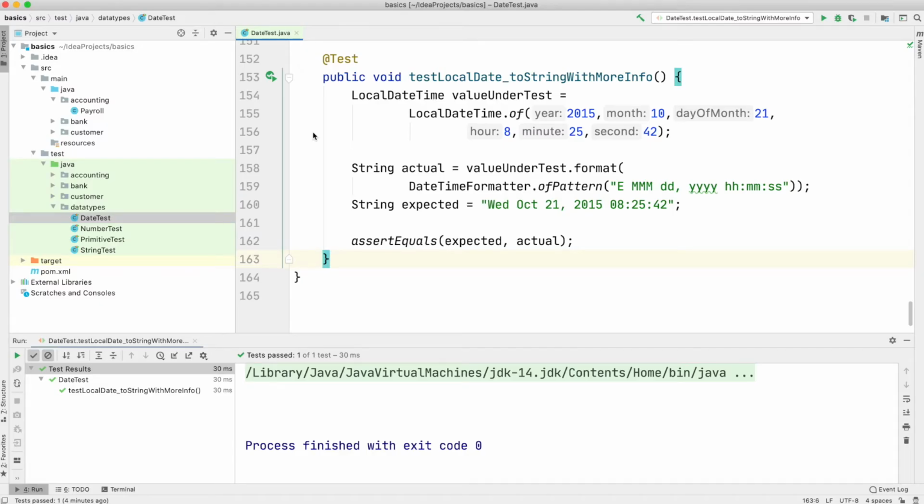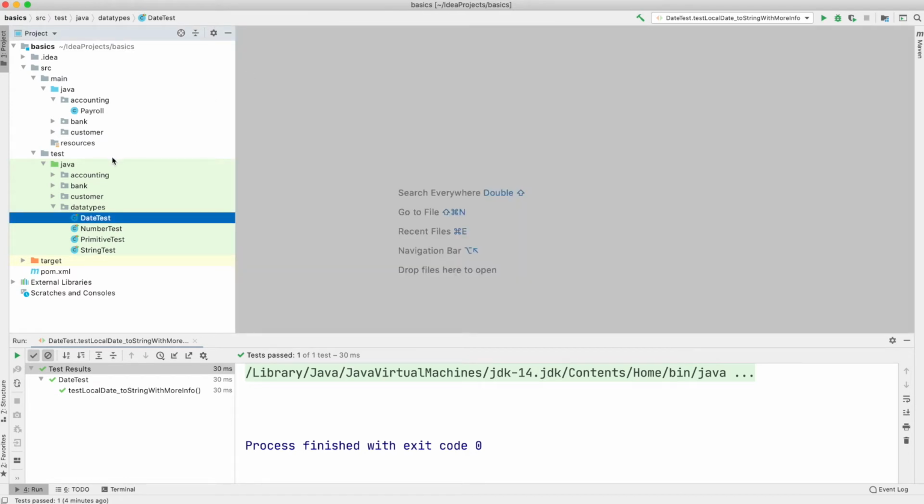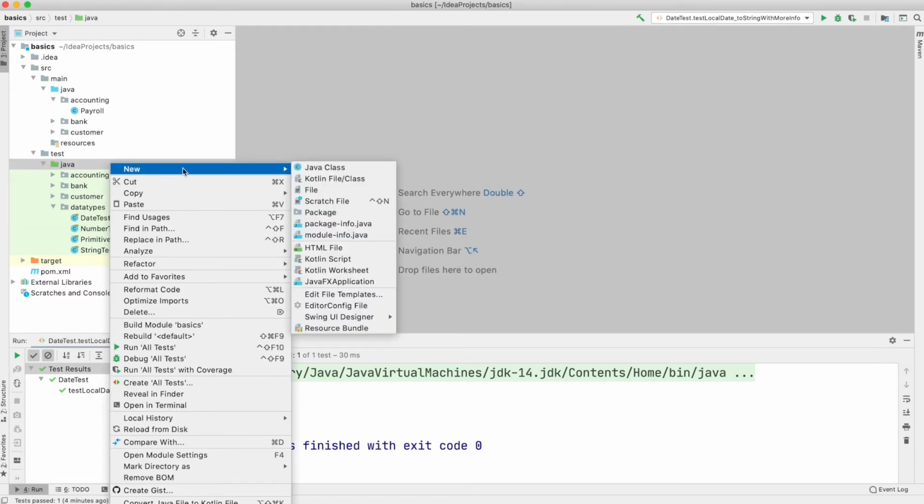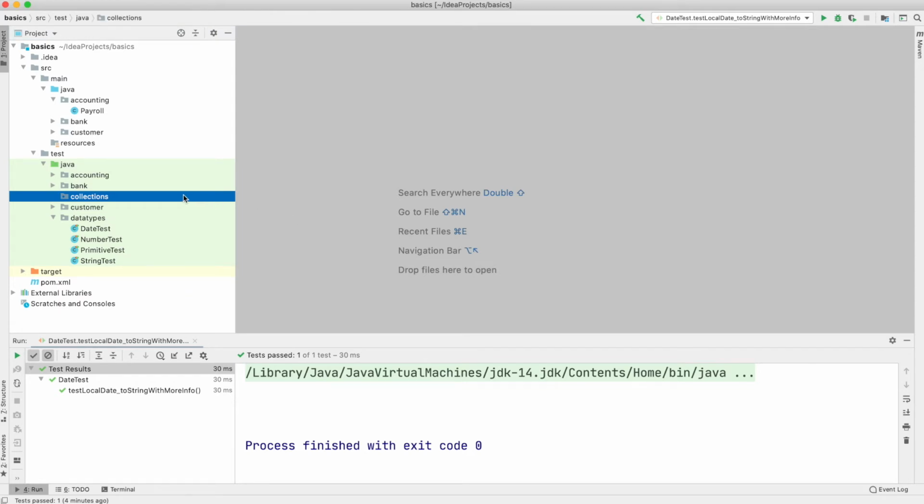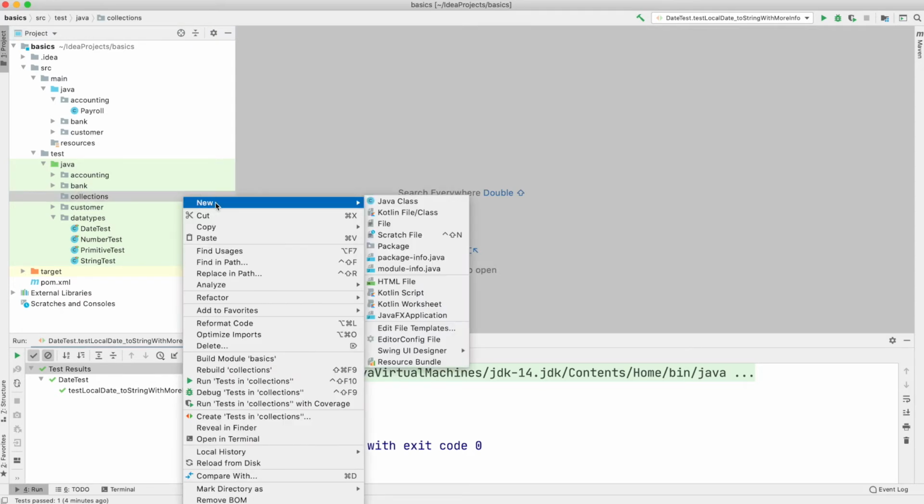Let's go to our basics project in IntelliJ. Let's close any open tabs. Let's create a new test package. We'll call this collections. Let's create a new class. We'll call this array test.